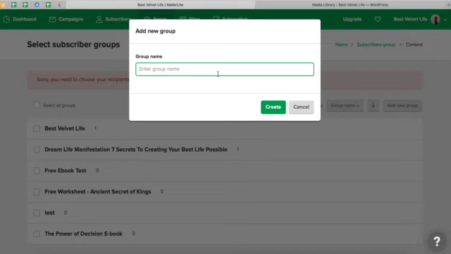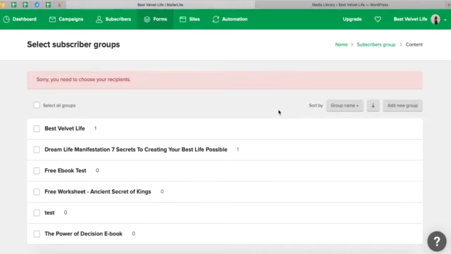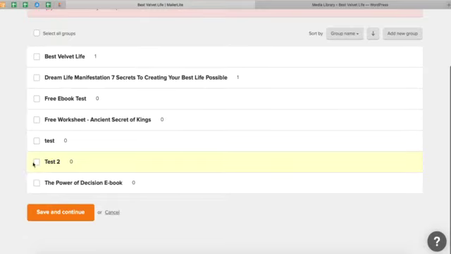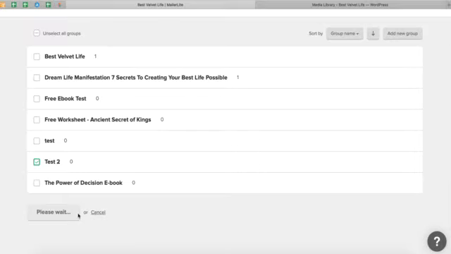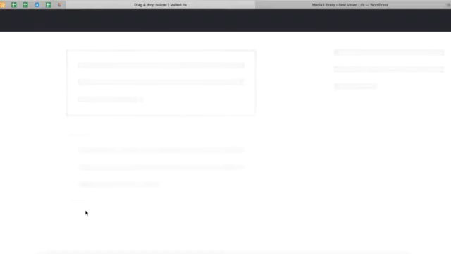Just do that again. Let's say test, to create. That's what I'm doing wrong. So once you've created it, you need to select it, and then you go save and continue.